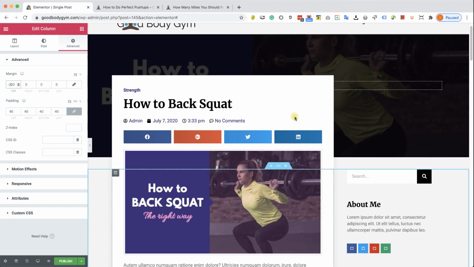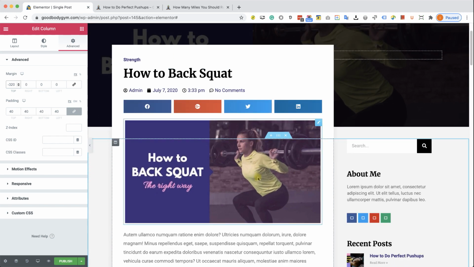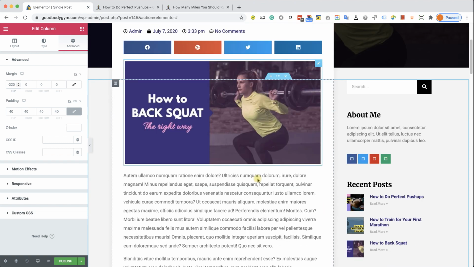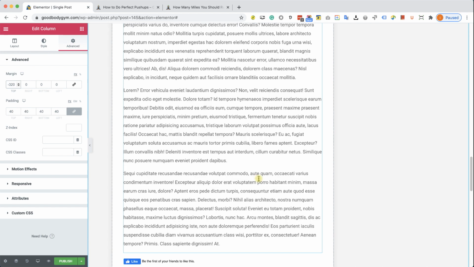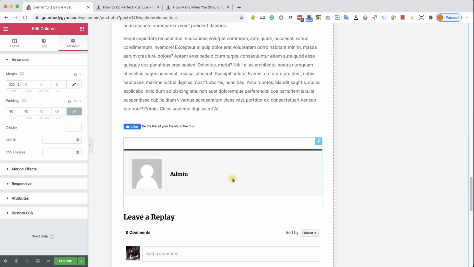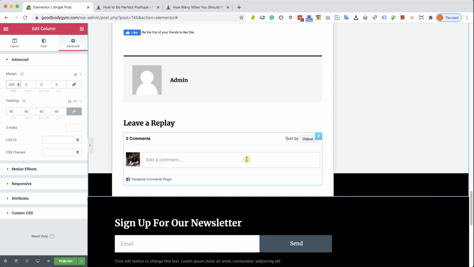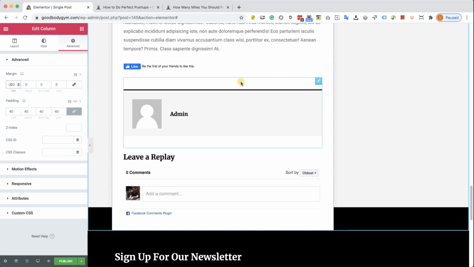Now we can scroll to the bottom and start working with the bottom section of the post. So let's scroll down and see what elements we are dealing with. We will pass the post content, and here we can see all the other elements that we can edit or delete or change.